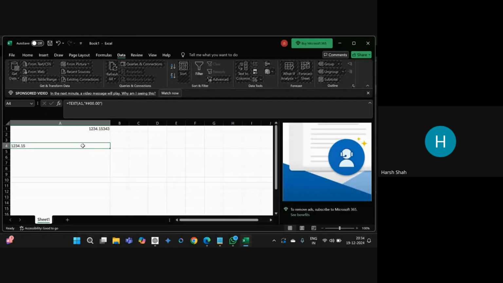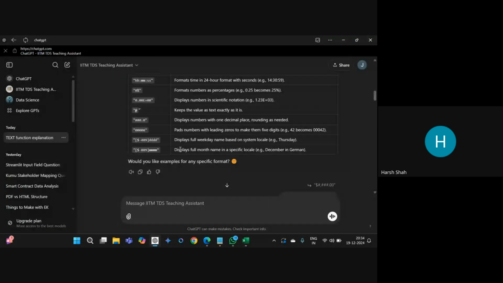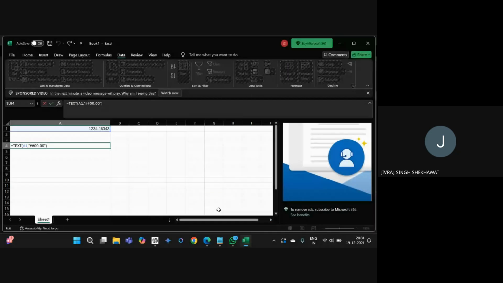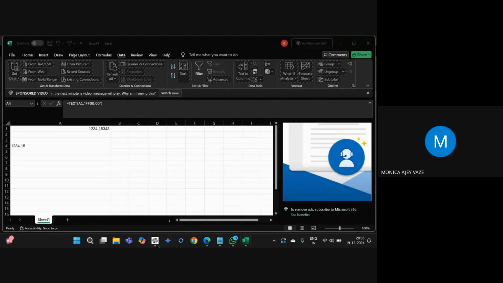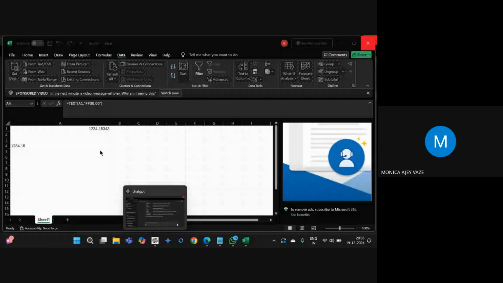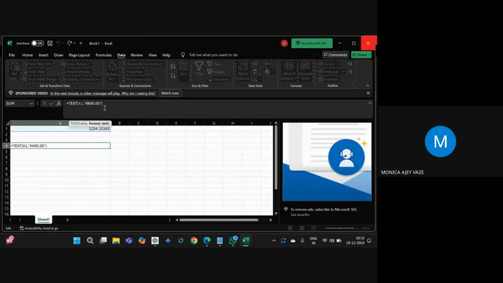Sir, I don't think this hash and zero are any different. They are just placeholders, I guess. If that is the case, then I can even put one instead of the hash. So maybe could you remove one hash? You could try that, I guess. No, it does something different. I think maybe it is expecting that many digits. How many hashes are there? It is expecting that many digits. Is it like that?